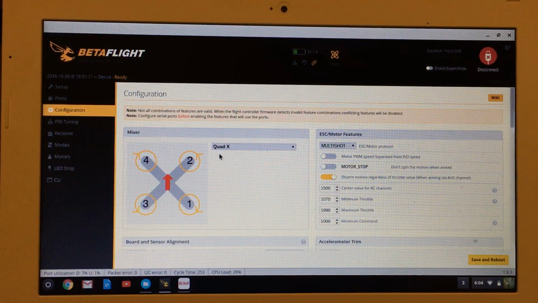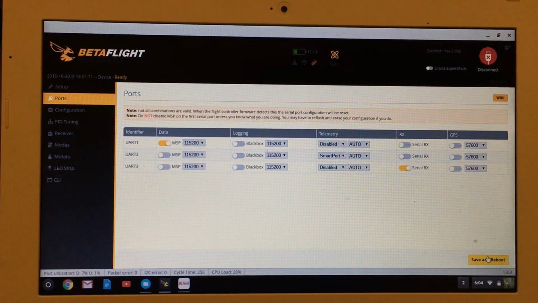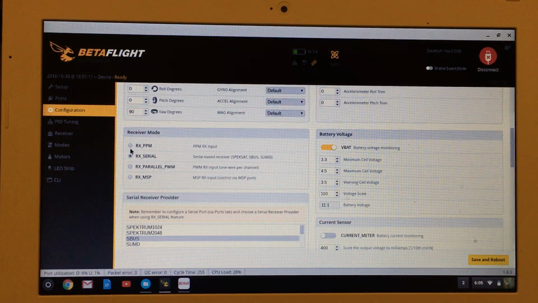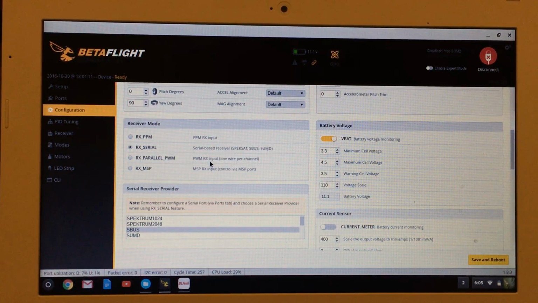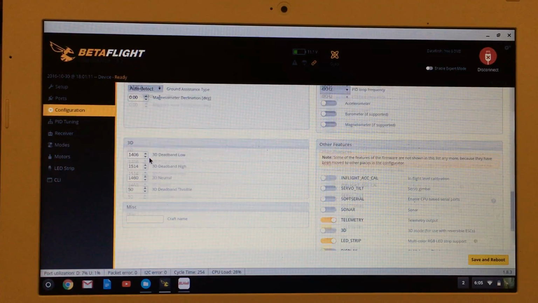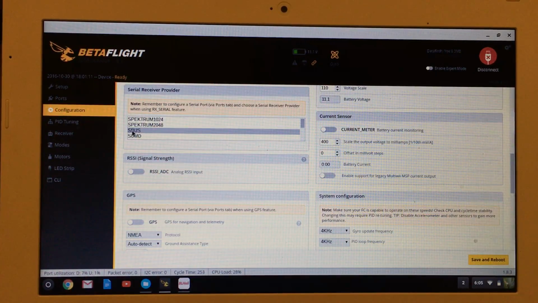So going back to the configuration, of course, if you change anything here, save and reboot before you go off. Back in configurations, we would change that to be RX serial. That's going to be your Spektrum satellite, SBUS, or any other serial receiver. Then here you're doing an SBUS.